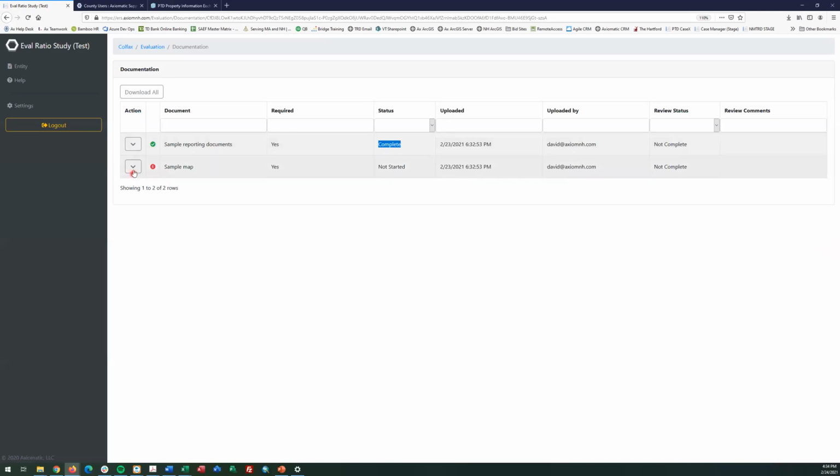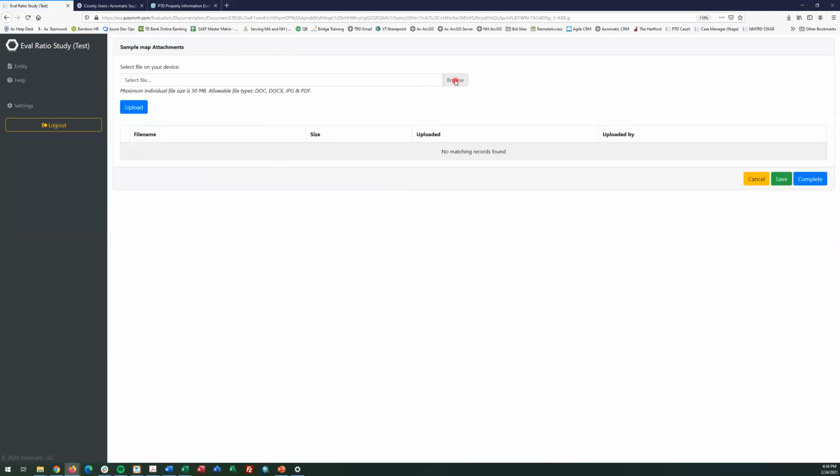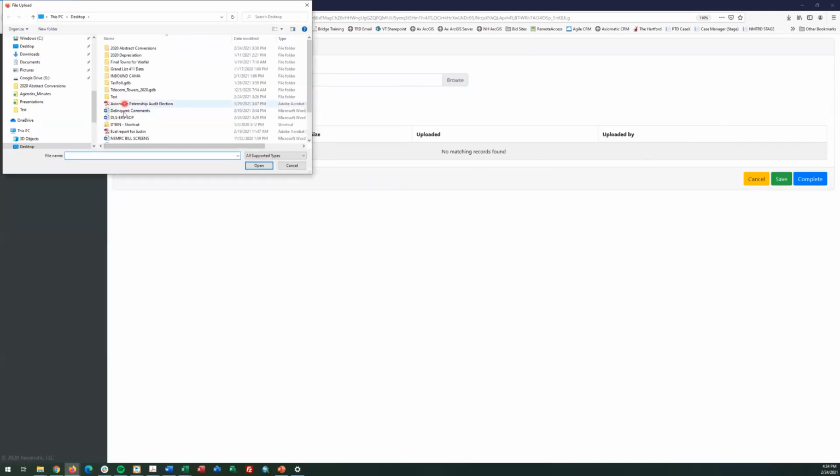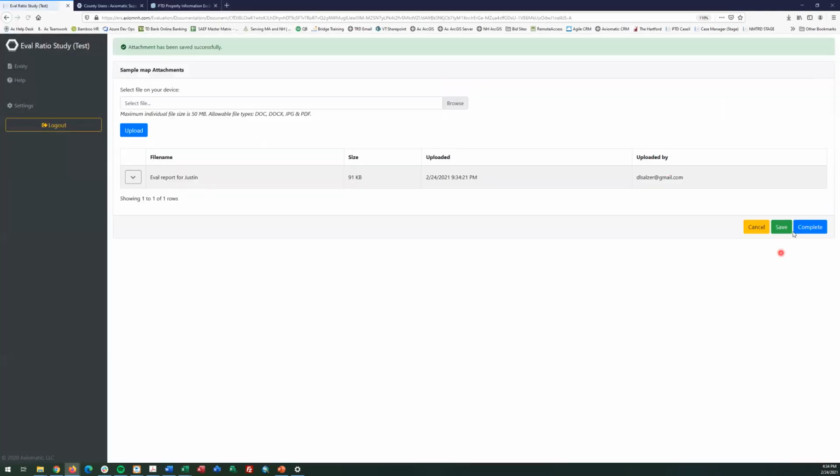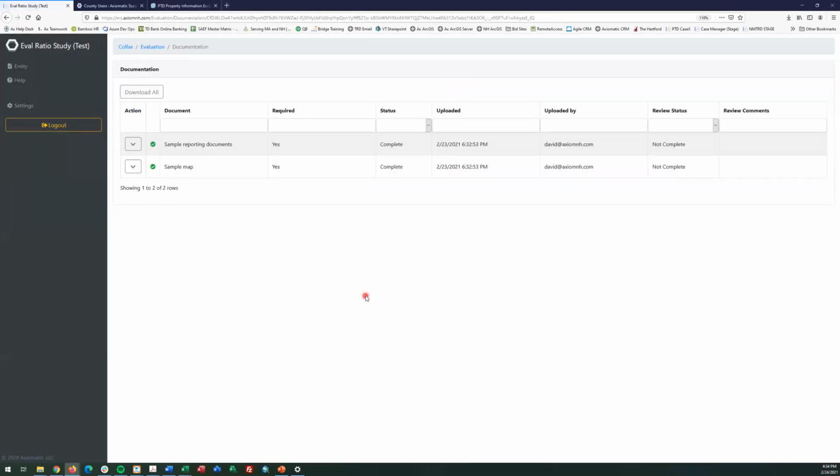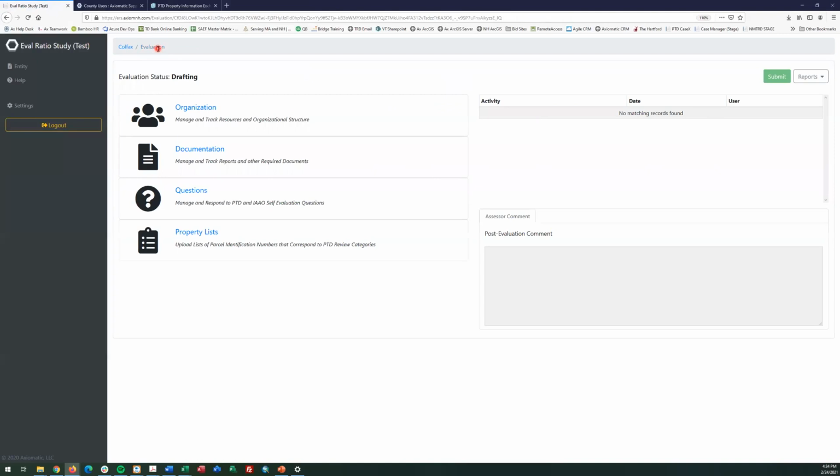Moving on, let me actually just submit this file as well so I can show you guys a sample submission in a moment. So now I have my documents attached, pretty straightforward. If I want to go back to my evaluation page, I can just click on evaluation in the breadcrumb trail. So now I'm back to my evaluation homepage.